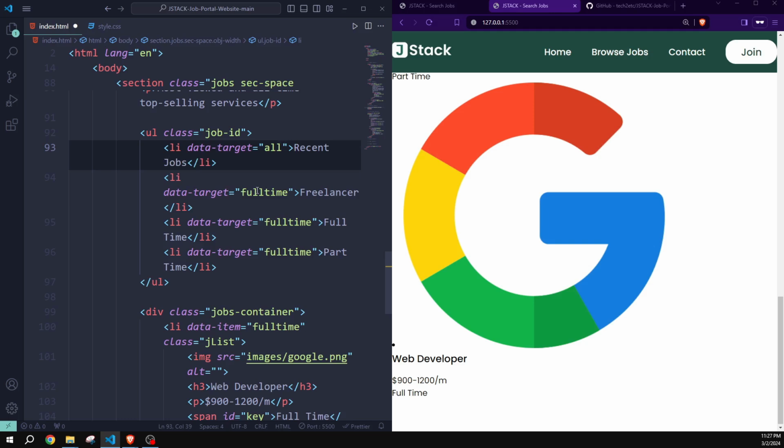Then for this freelancer, the data target will be freelancer. And for our part-time filter, we have to use a part-time keyword. That's it. Okay, let's capitalize this. That's it. Now save.